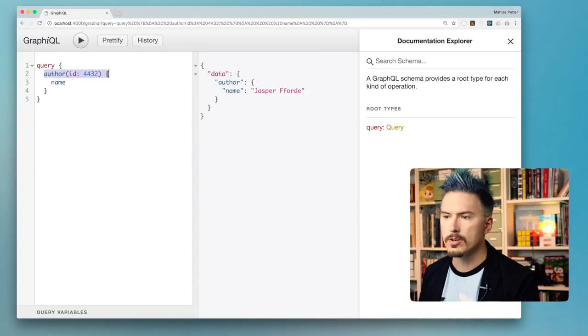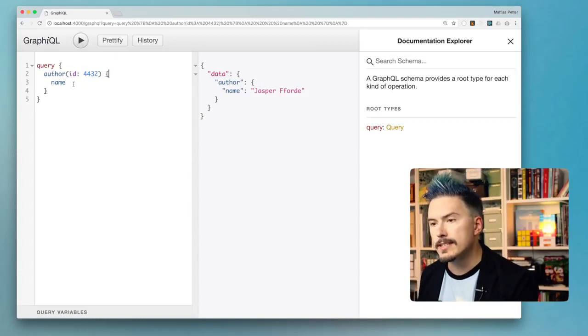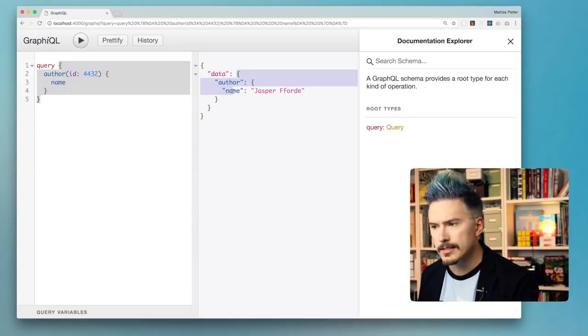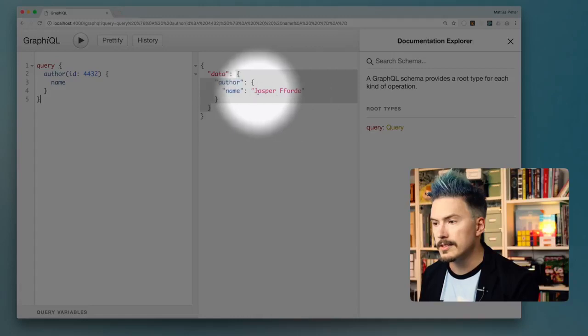So this is the equivalent of a GET in REST. And what we then see here is that we are requesting a name as well. We want the author's name, and that is what we are getting here. So you see that the query and the result are very similar. They have exactly the same structure, except that in the result, the actual data is filled in.